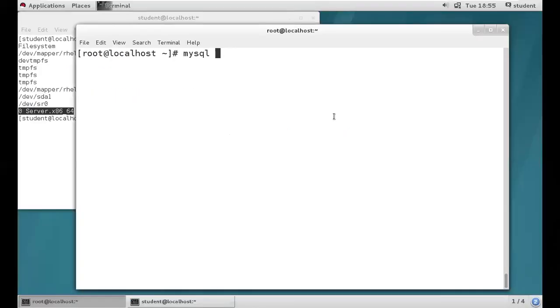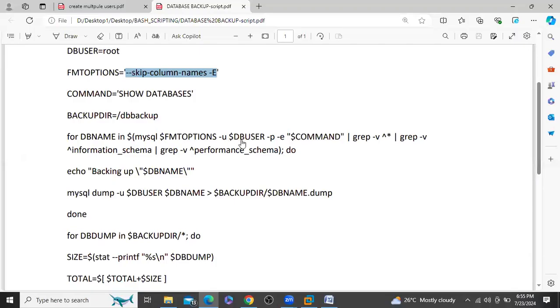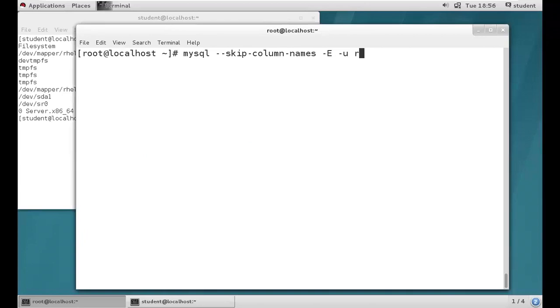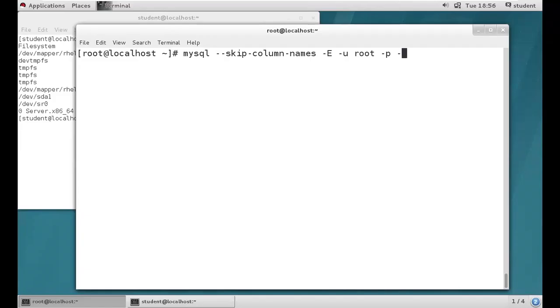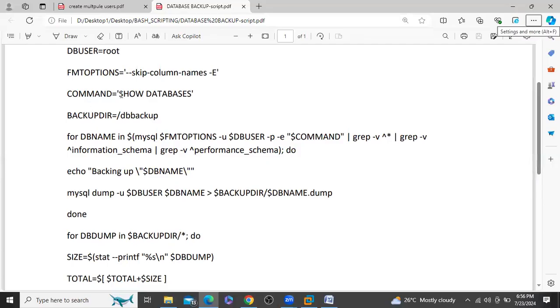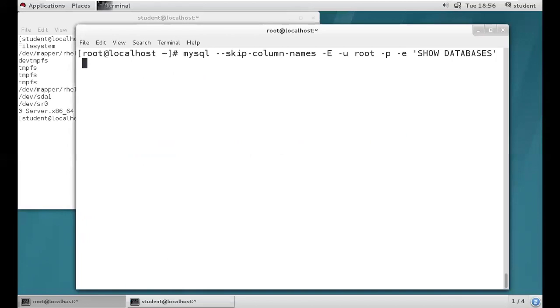Instead of providing the variable name, I'm providing the direct value. Next, hyphen u. u means username. Which user? Root user. Got it, guys. Hyphen p is the password. Then hyphen e is to execute a command. Which command do we need to execute? The show databases command. With the help of the show databases command only, we are going to get the list of your databases without entering into them. So now execute this one.